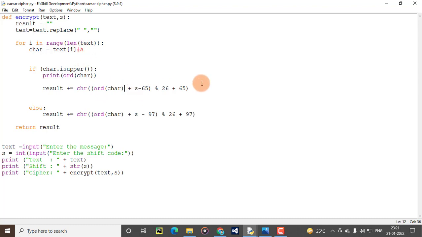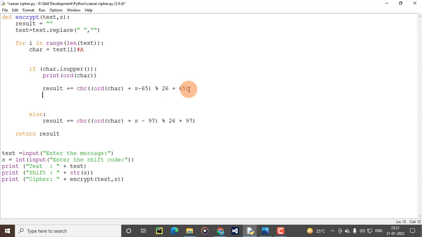What is the A value? It's 65. So the A value is 65. What shift code will we use? We use a shift code of 3. So plus 3 minus 65, then the bracket, then modulus 26, plus 65.